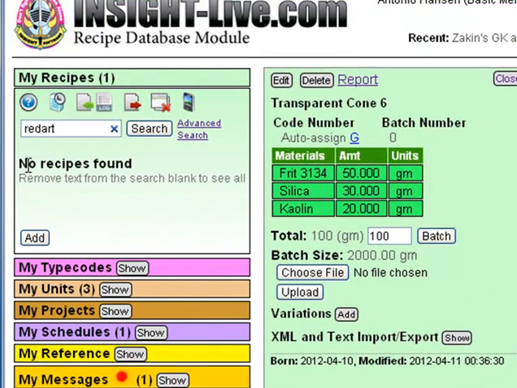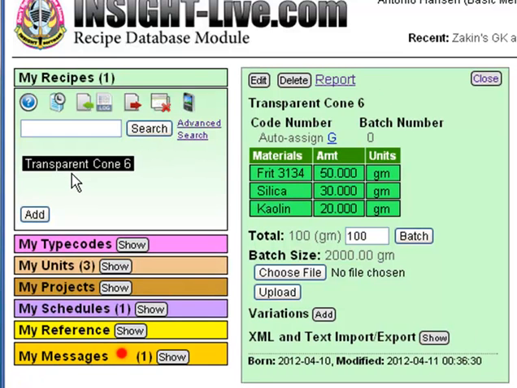Also notice down here it says no recipes found. Now why is that? I just entered one. It's right here. The reason is because I have the word red art in the search blank. So I'll take it out and click search. And now here's the recipe.